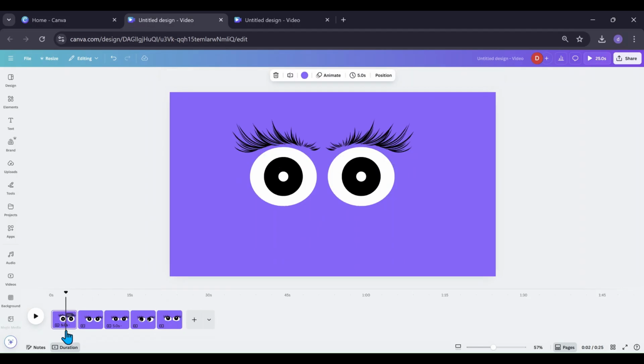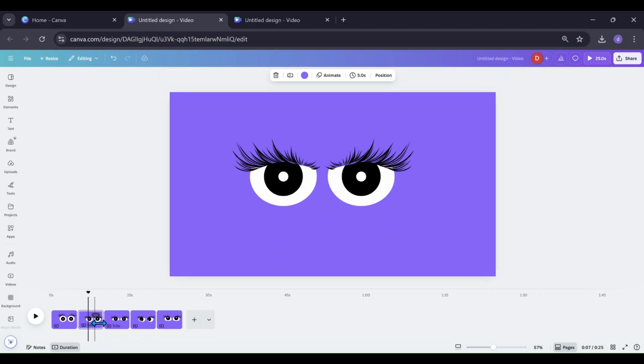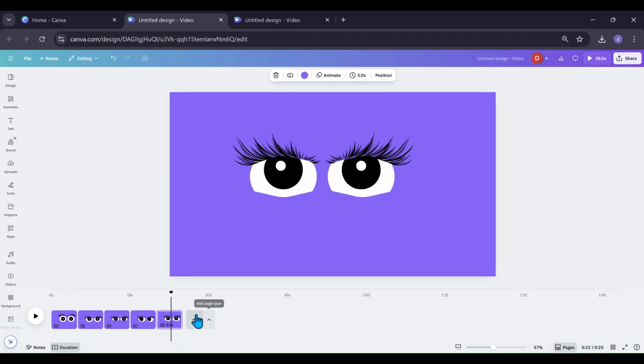So I got a page open. I got a page kind of grimacing, really mad, looking down, looking up, whatever, and make all those pages. And then all you got to do is start mixing them up and duplicate them.